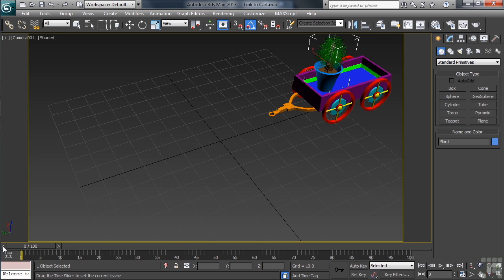Scrubbing the timeline, we can see where the plant this time resides, and we can now move it over to the side. So that'll give you a few things on linking and unlinking. It's pretty straightforward. Just identify the parent and whatever child or children might be involved. Link them together, and you can get down to business. I'll go ahead and save this out as Link to Cart Completed if you'd like to take a look.